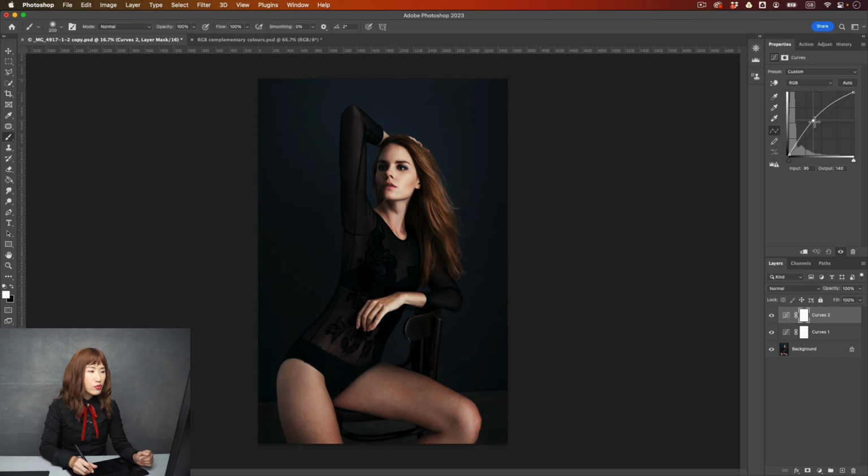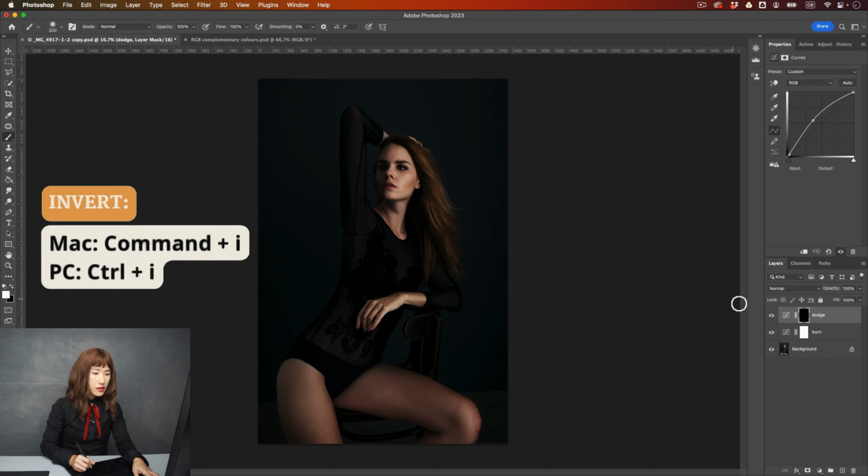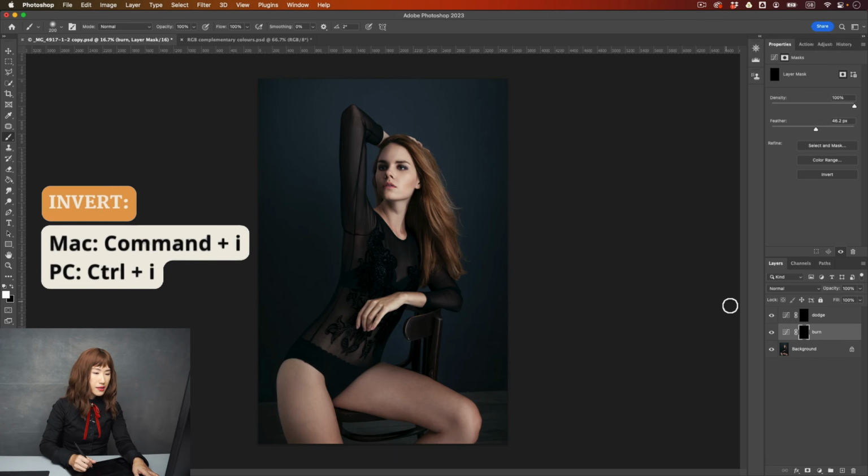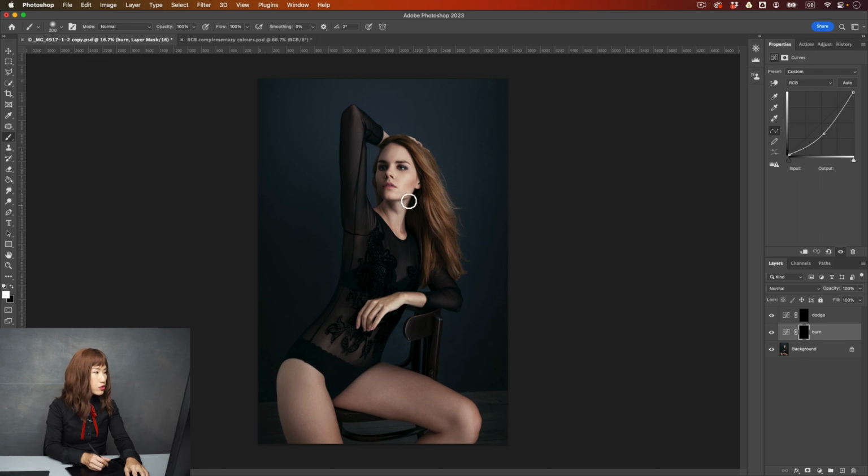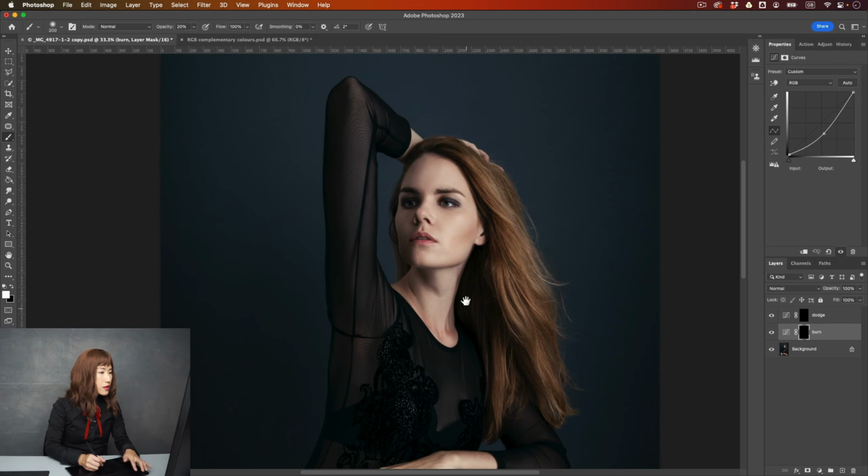So I'm just going to brighten to add highlights into the image. Okay, this one is burn, this is dodge. So I'm going to invert these two layer masks. And then I'm going to use my brush and change the opacity to 20%. And I would just go into this area.